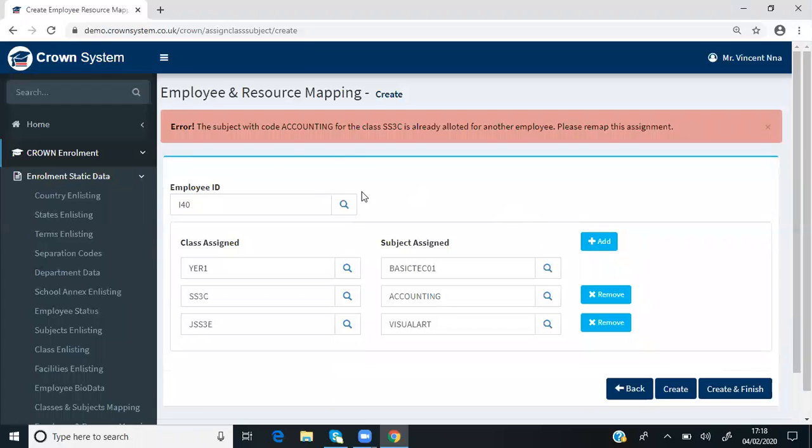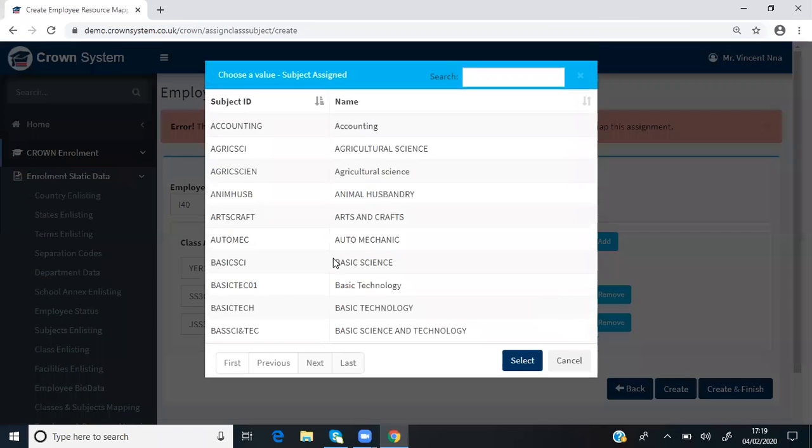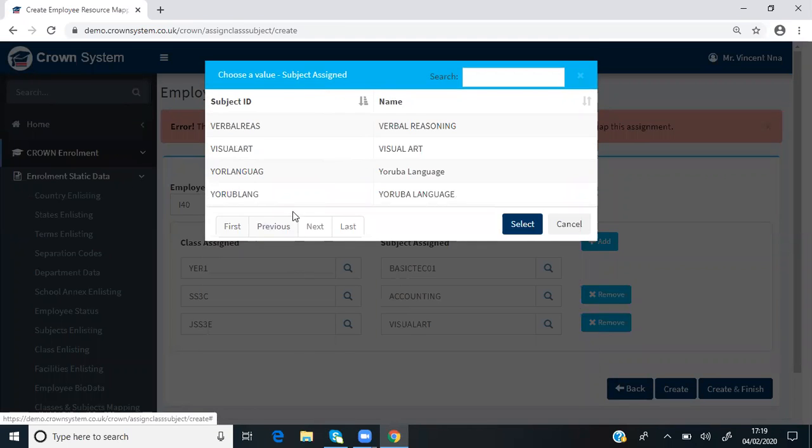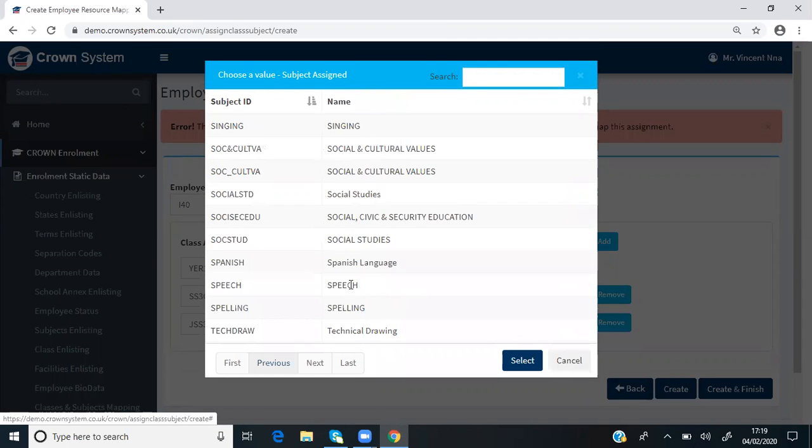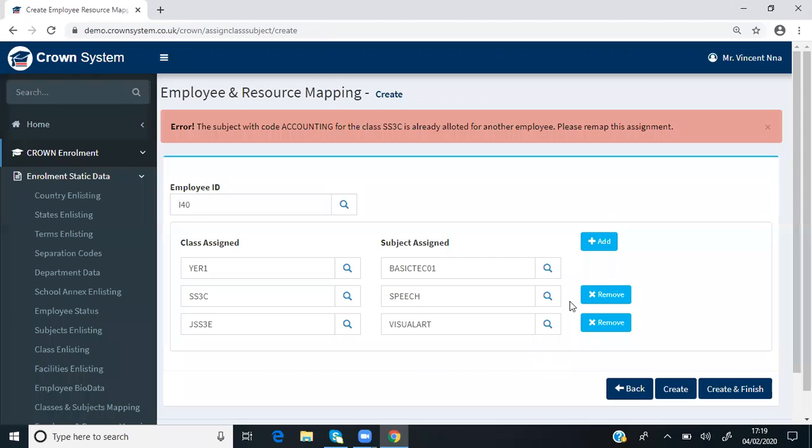All right, the subject with code accounting for class SS3C is already allotted for another employee. Please remap this assignment. So for SS3C accounting, he has another teacher taking accounting in SS3C. So there cannot be 2 teachers taking one subject in that class. So I'll have to remap it. Click on last. I want to select, let's say, speech. Okay, I've changed that. Click on create and finish.